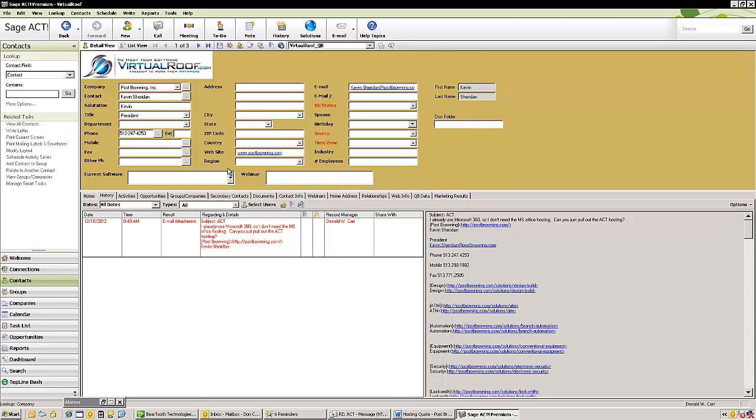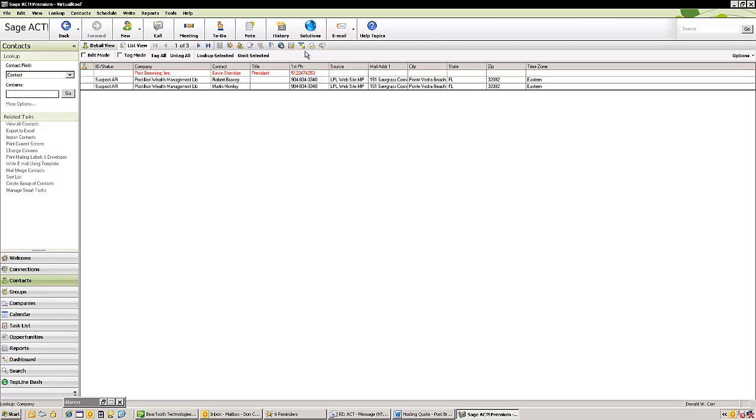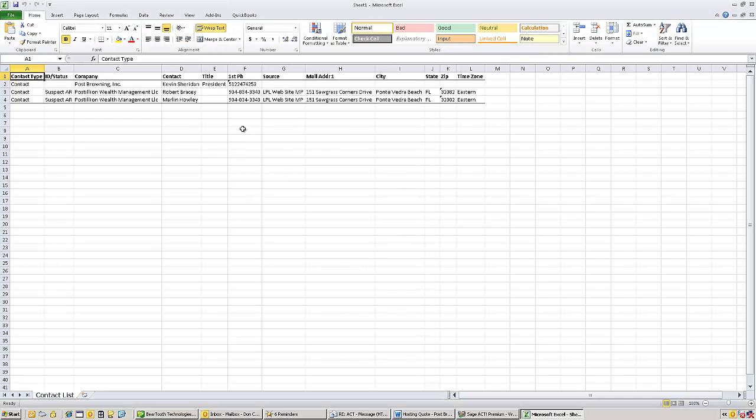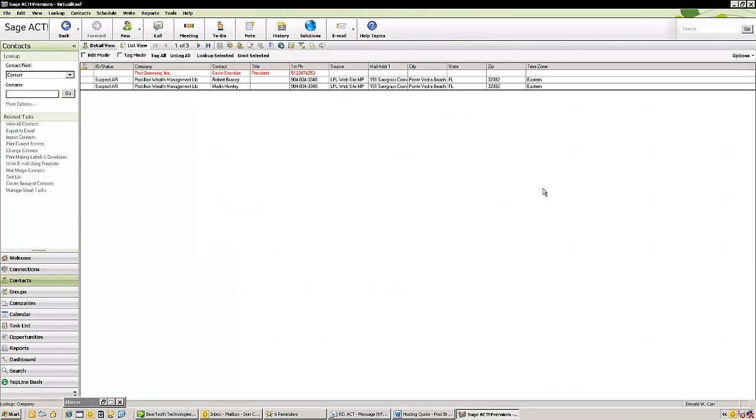So that's in there. Another feature, if I go to the list view again and I click on this Excel button, because it's integrated with Microsoft Office, I can bring up this same list of records in my ACT database in Excel. So this could be a list of 1,000 records, it could be a list of 100 records, whatever. This one happens to be just those 3 that are in my current lookup because I did a search for the word post in the company field. Okay, so it could be anything.